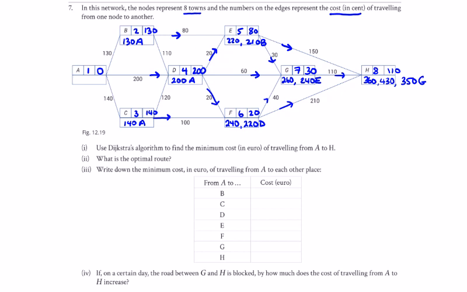So if we map that back, it's going to be finishing at H, coming from G. G came from E. E came from B. And B came from A. So A, B, E, G, H at a cost of 350 cents in this question. So that's €3.50.